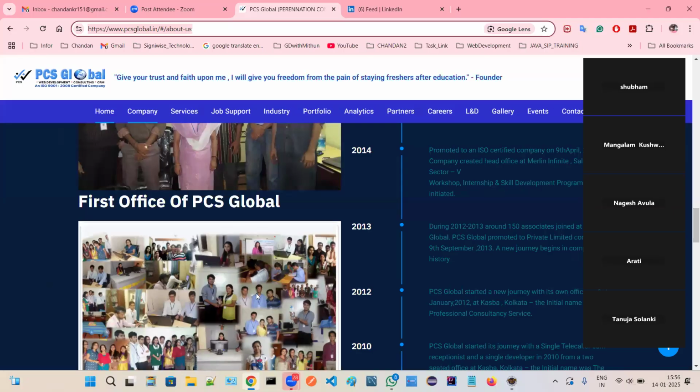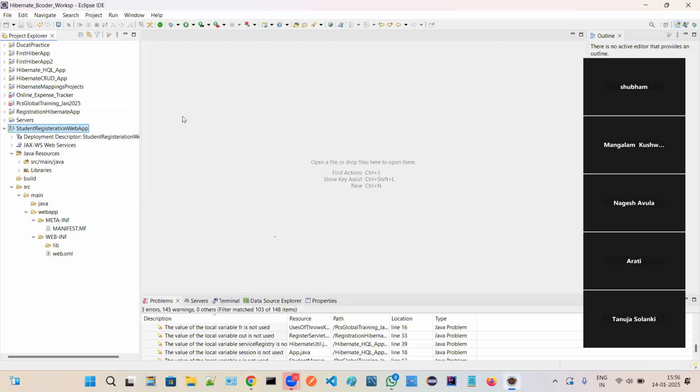Without a web server, we can't run or execute it. So what are those web servers? We have different types of web servers according to our need. First one is Apache Tomcat. Tomcat is a web server. Second one is the Glassfish server, and I think WebLogic is also there. Majorly I'm using Apache Tomcat only. I have already installed that on my system.